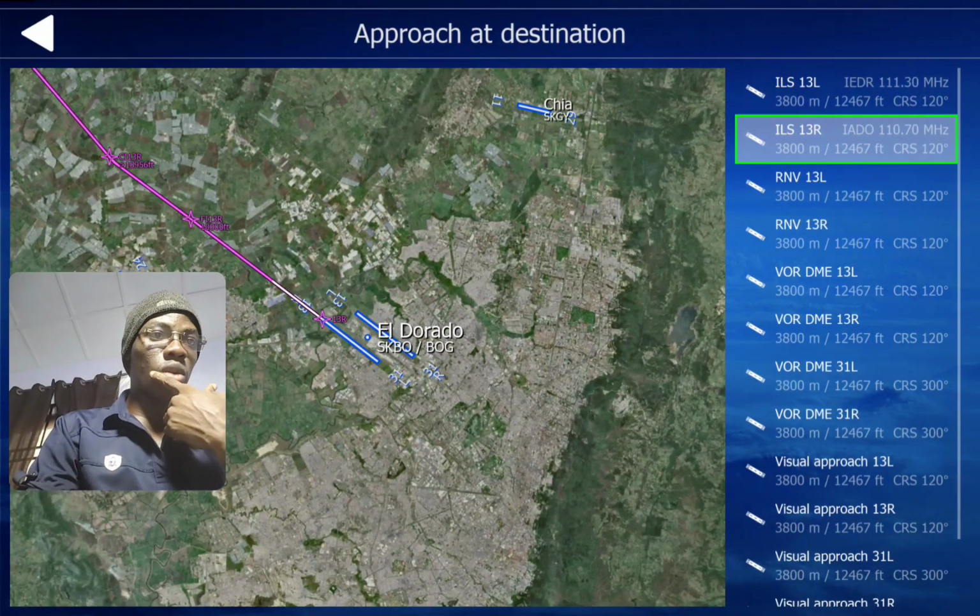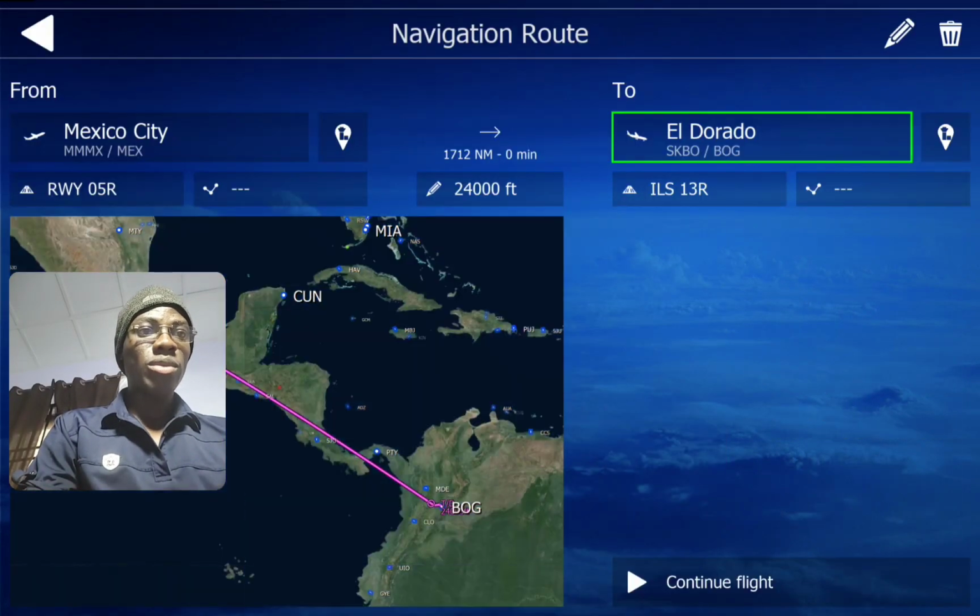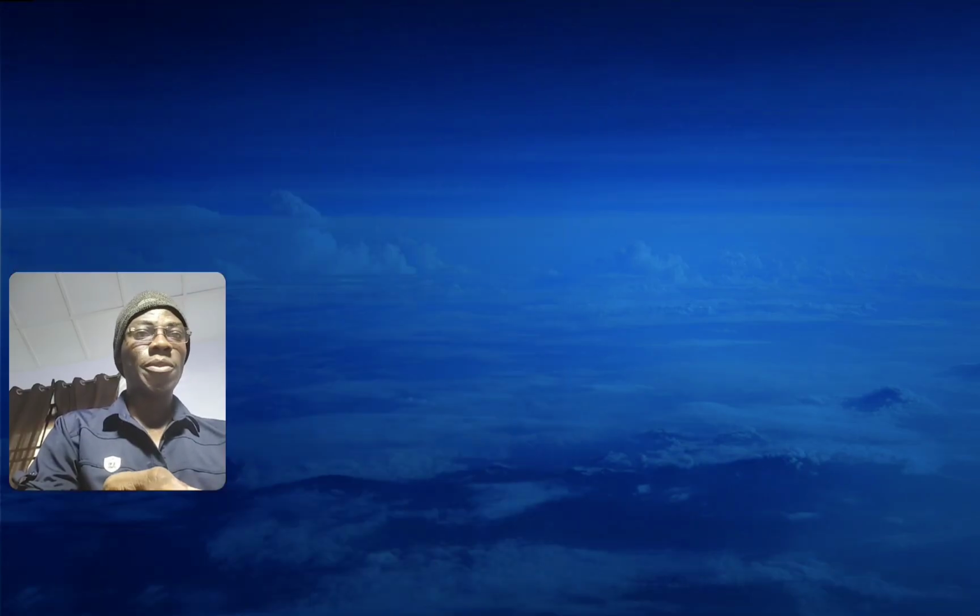Same thing with the one on top. The one on top is also 12,000 feet long. So we're just going to use any of them. I guess any of them is fine. So yeah, that being said, we'll go with that, and I can go back now. And as you can see, the runway has changed. Now it's ILS 13. So ILS is very good for approach. That's why I do that.